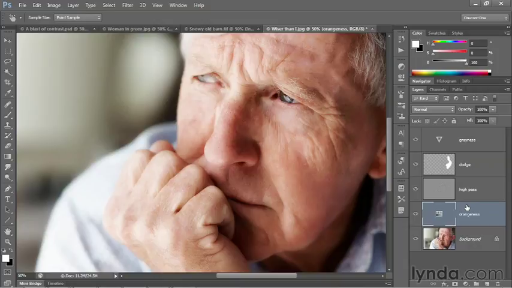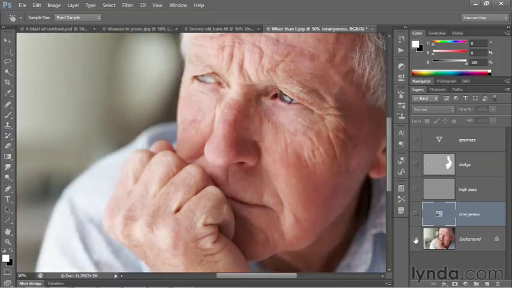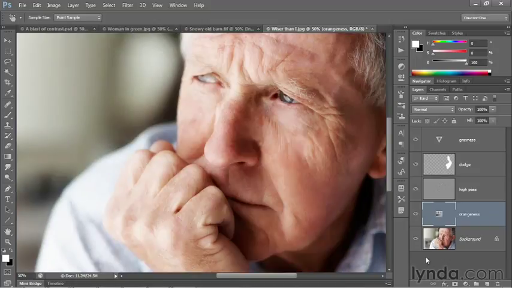And just to give you a sense of what we were able to accomplish where this image is concerned, I'll press the Alt key or the Option key on the Mac and click on the eye in front of the background. This is the original version of the image. And this is the enhanced version of the image, thanks to a combination of both contrast reductions and enhancements applied with the help of the overlay, soft light, and hard light blend modes.